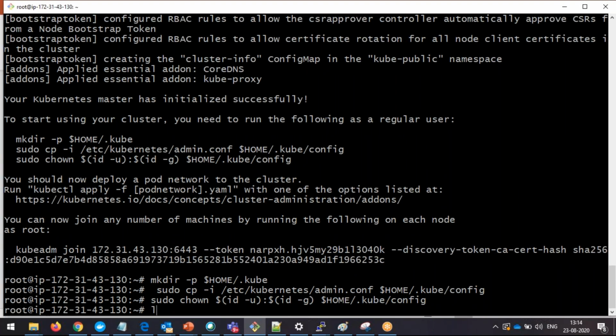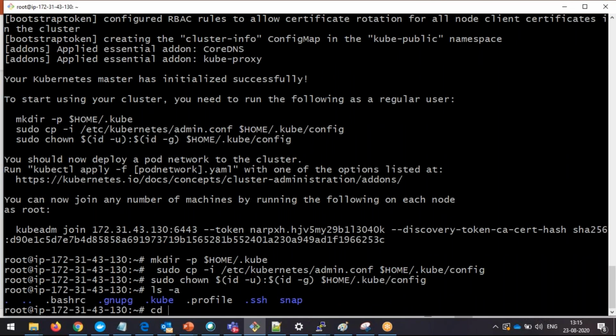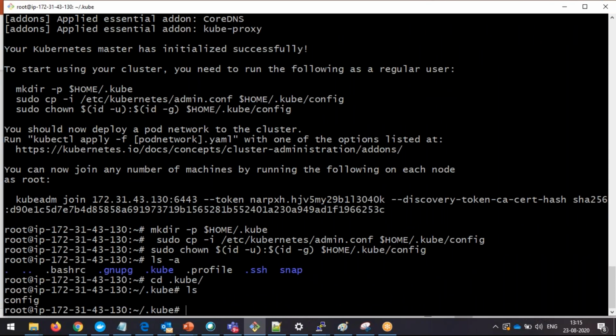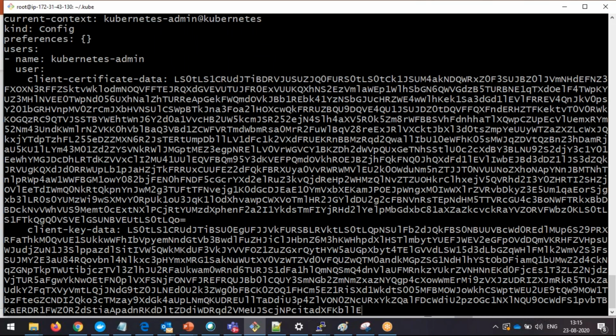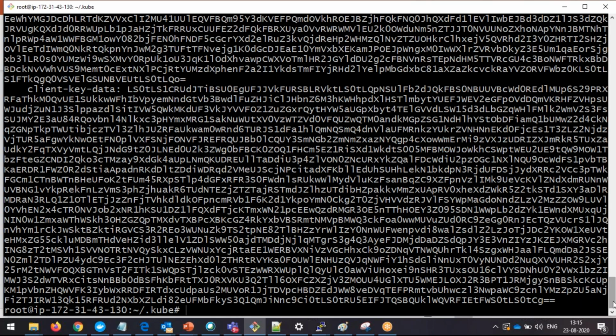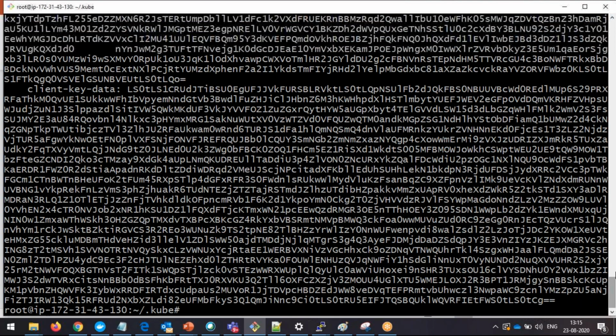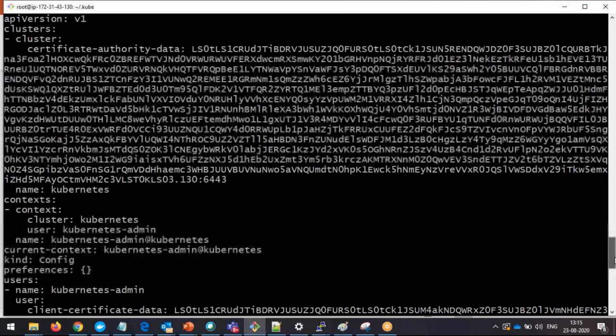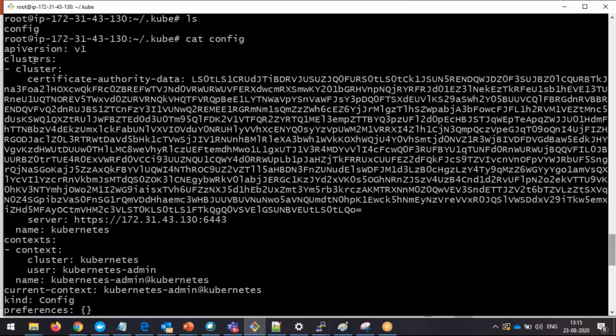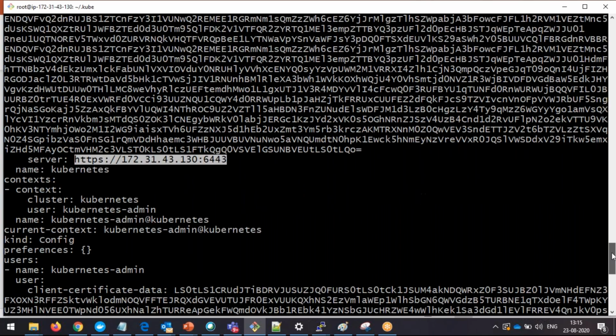Let's see here, ls -a. Now you can see there is a .kube directory. Go to .kube. There you can find the config file. cat config. Now these are the keys, the key information to connect your master to the slaves. The cluster and the cluster certificate. This is the master IP, and this is the port number to connect to the cluster. 6443 is the port to connect to the cluster.